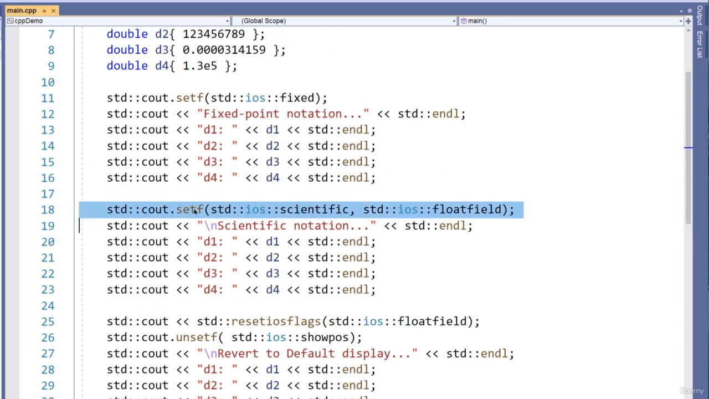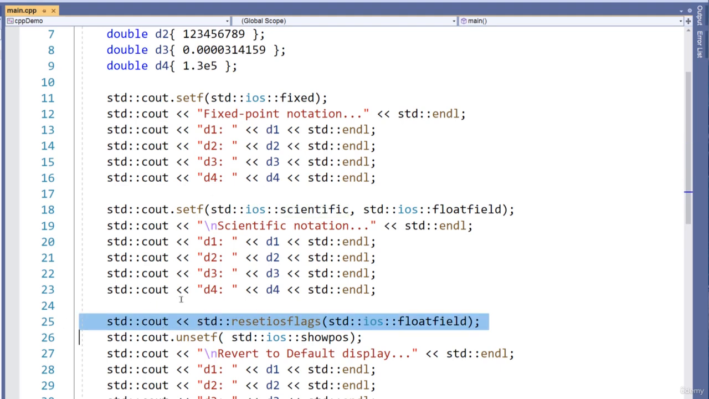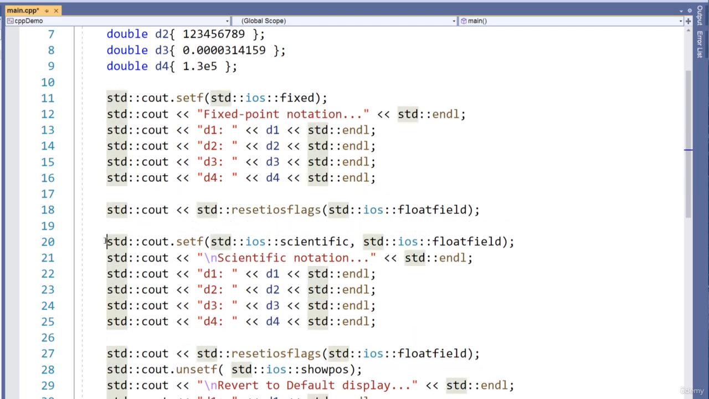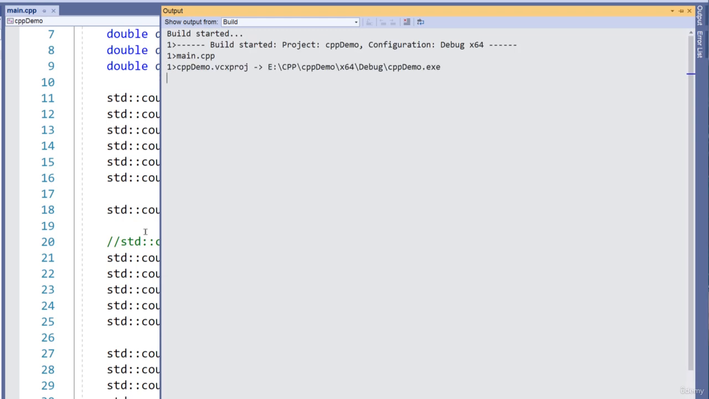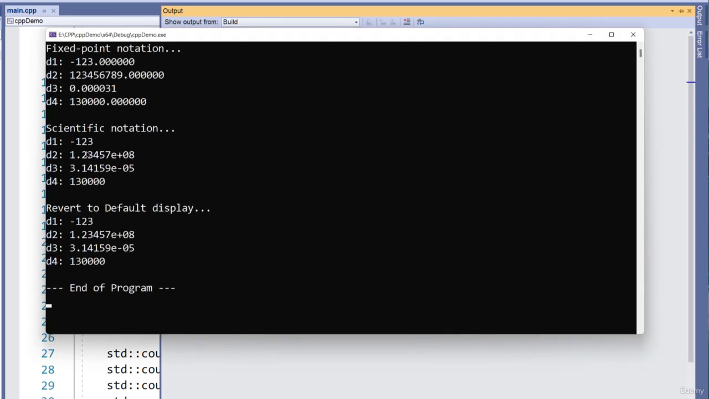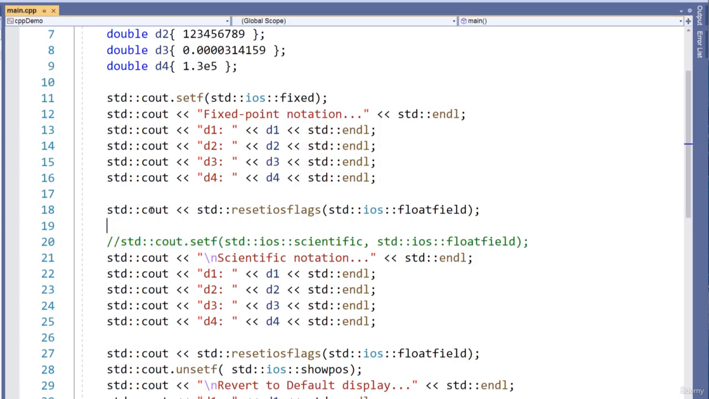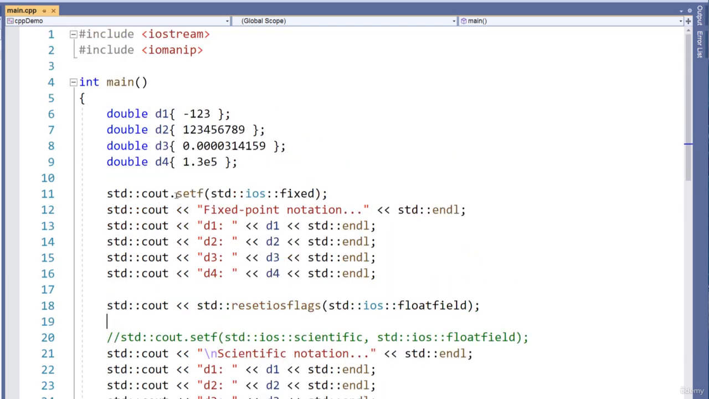So this sort of thing, with setf, we are going to clear the fixed, and then here we are going to clear whatever is currently set with the floatfield. We're going to clear the scientific, which we have set at the top here. Of course, you can always use this up here as well, and then maybe notice that the scientific notation is not going to actually display in fixed as we had it before, because we have setf commented out, and then we have this resetiosflags, which is going to reset what we have in the floatfield, which is going to be fixed.